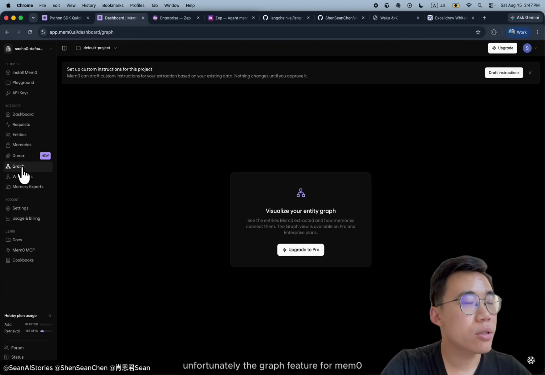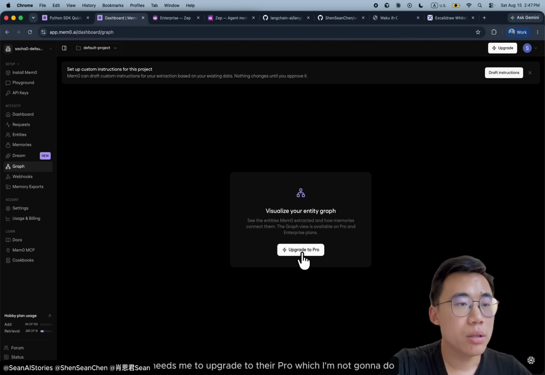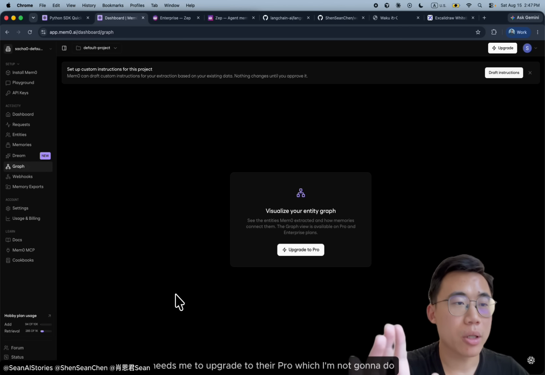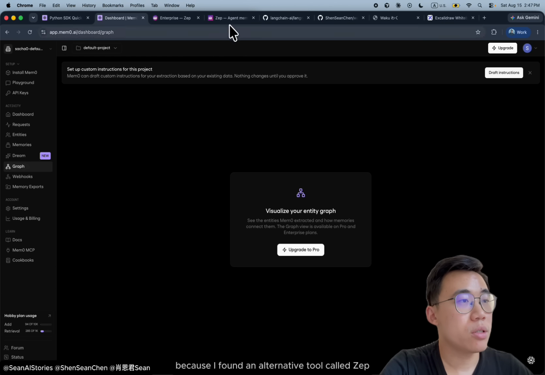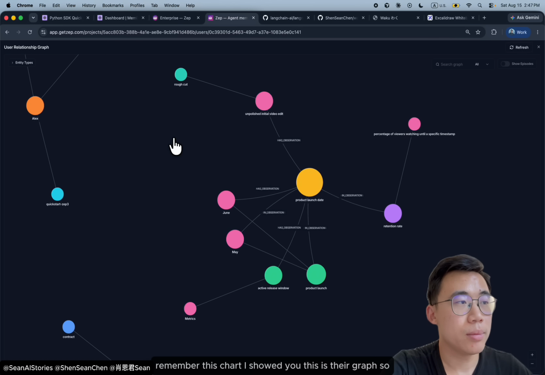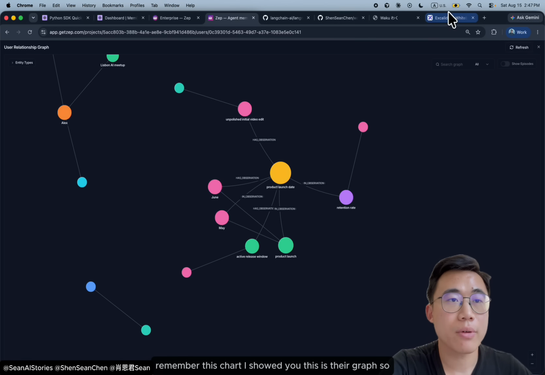Unfortunately, the graph feature for Mem0 needs me to upgrade to their pro plan, which I'm not going to do, because I found an alternative tool called Zep. Remember this chart I showed you? This is their graph.